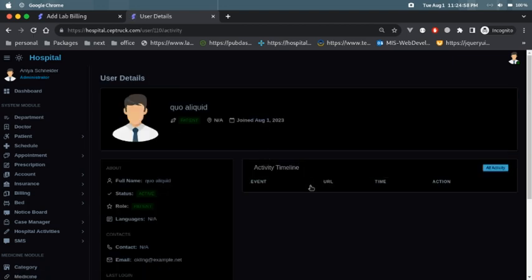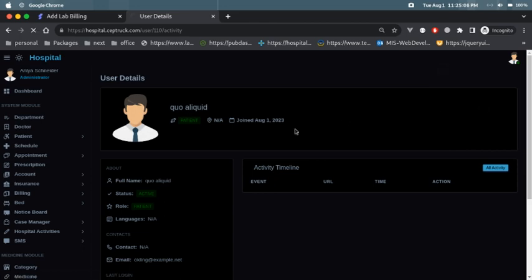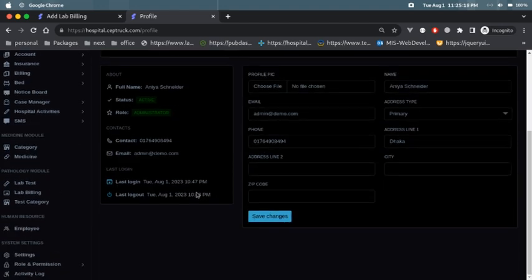Look at that, this is the details section, this is the activity timeline of this employee, and this is the other section. And look at that, in the profile section there is two-factor authentication in this application, so we can use this to make our account more secure. So now I am again visiting the employee section.